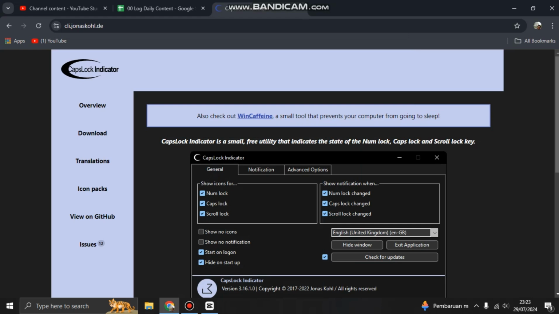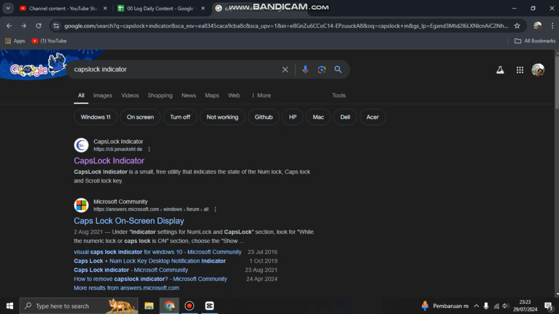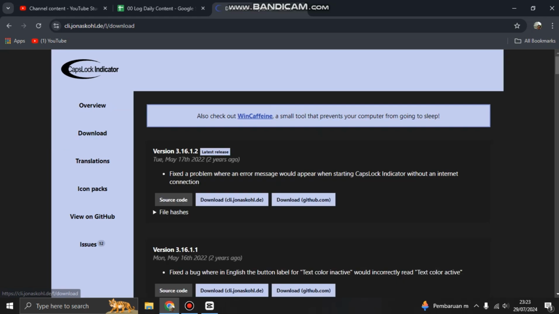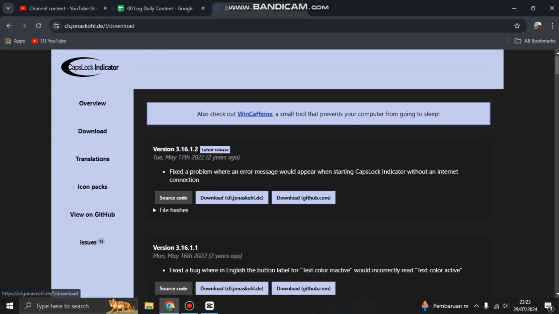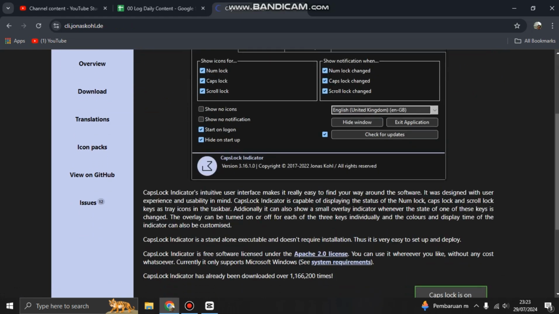You can go to the caps lock indicator. Just write caps lock indicator on your browser, for example Google Chrome. This is caps lock's on-screen display that you can download. Here you can click the download button and try to download the latest version, and after you download it you can install. And this is the overview of how the application looks.